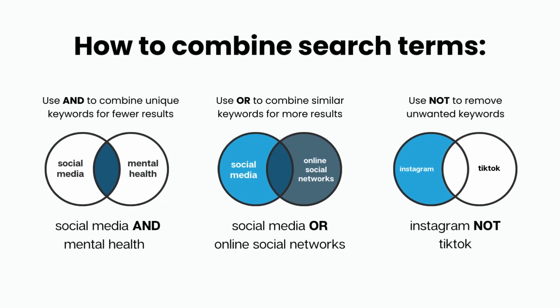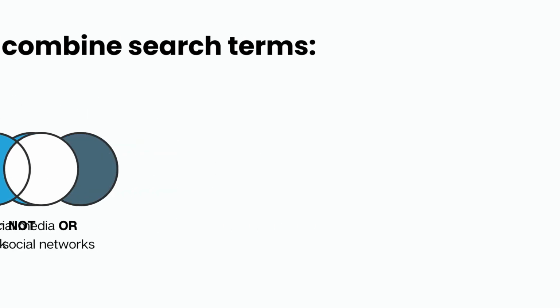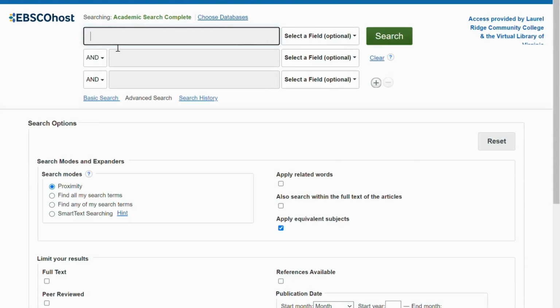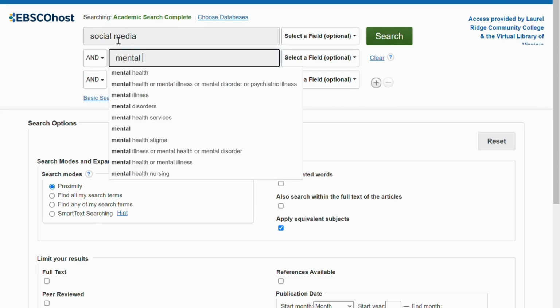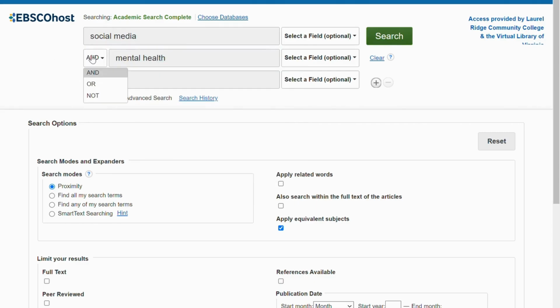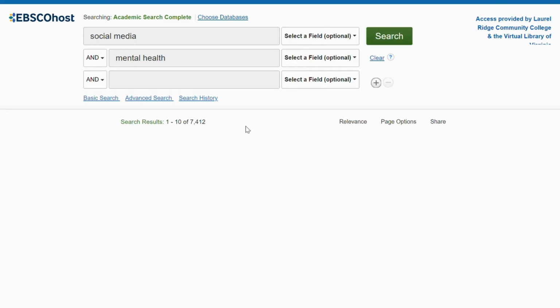When using article databases, it's important to combine your search terms using connecting words like and, or, not. Use and for combining words or phrases that represent unique concepts that you want the databases to find together in an article. Searching for social media and mental health tells the database to only return results that have both of these phrases, which limits your results.